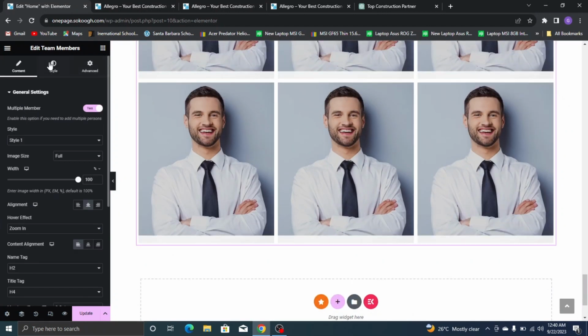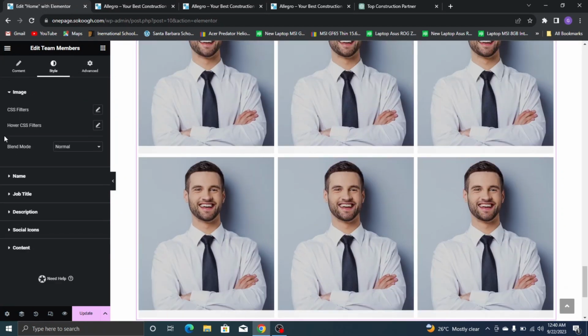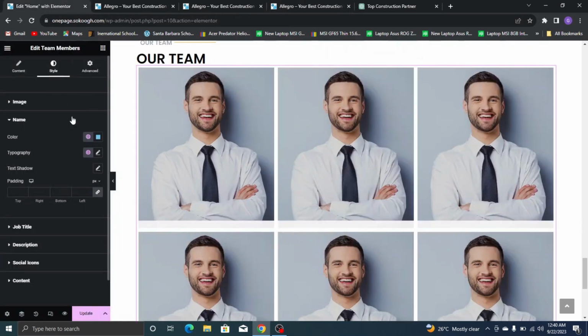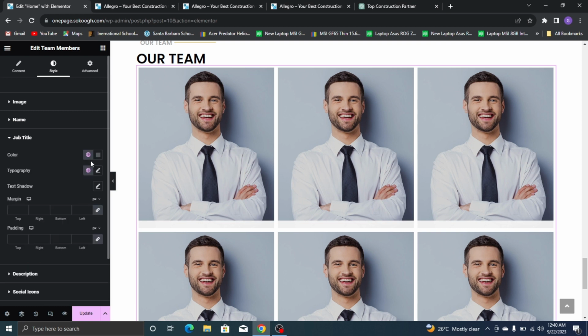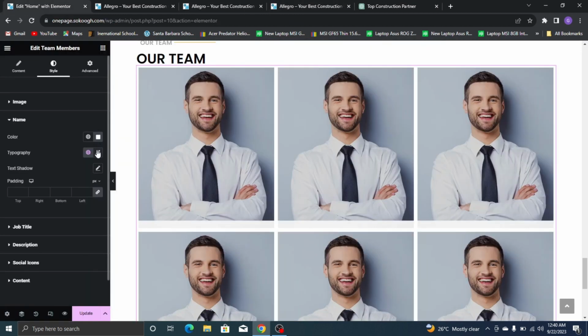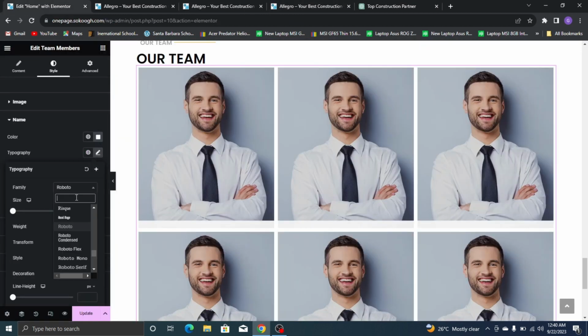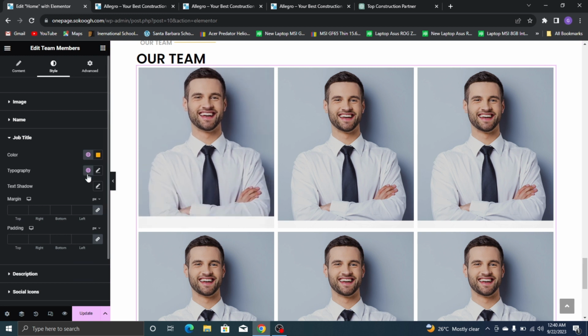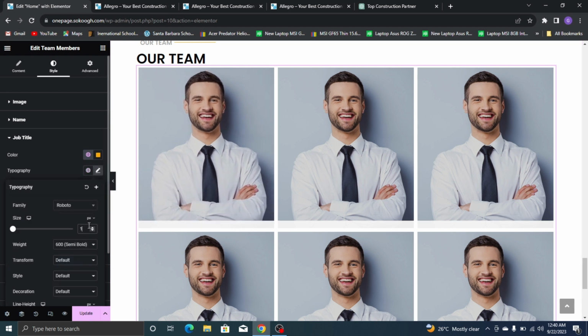So now we'll go back to style. Then we'll go to the name first of all. If you go over here, the name is white. So let's change the name color to white. Then the job title, we have to change it to our global color. But first of all, let's change the typography. So the name should be Poppins and the size should be 25. Then for the job title, let's make it 15.